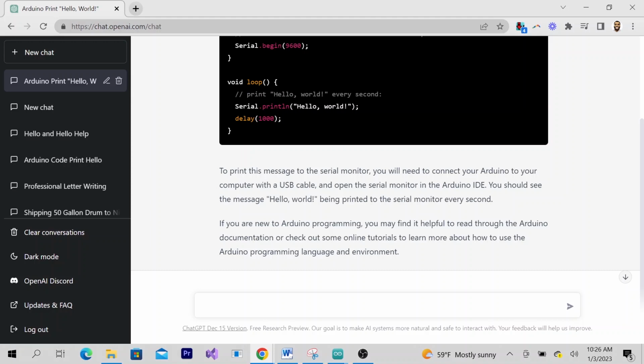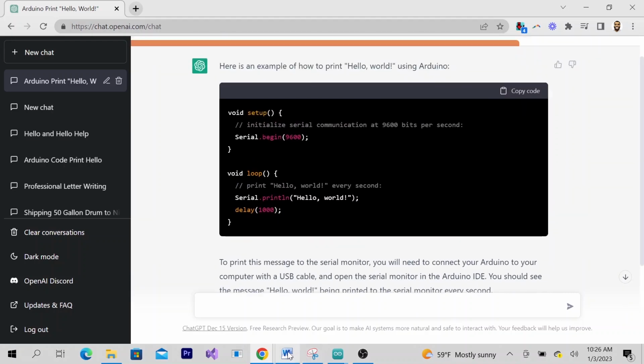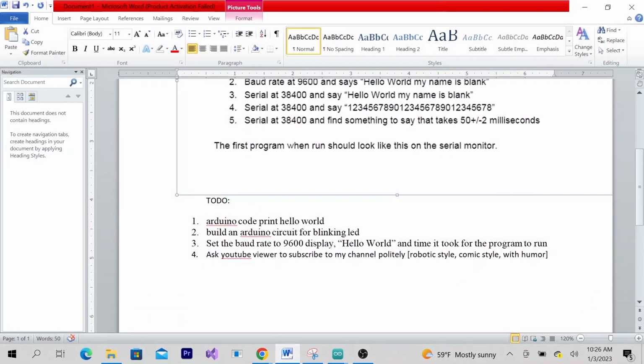You will need to connect to your Arduino, open serial. We know this, but go ahead and read through it. It just tells you exactly what it's doing and what you need to do to see this in action. So the next thing that we need to do is let's go ahead and type in this.